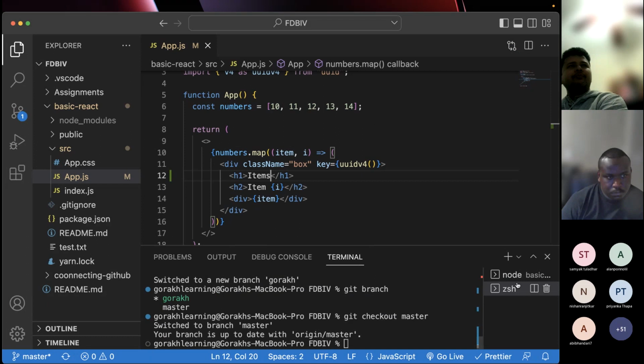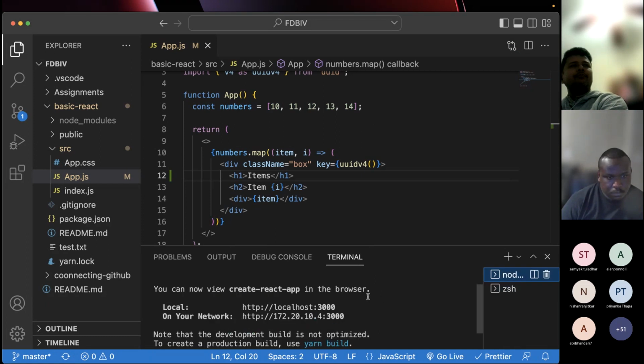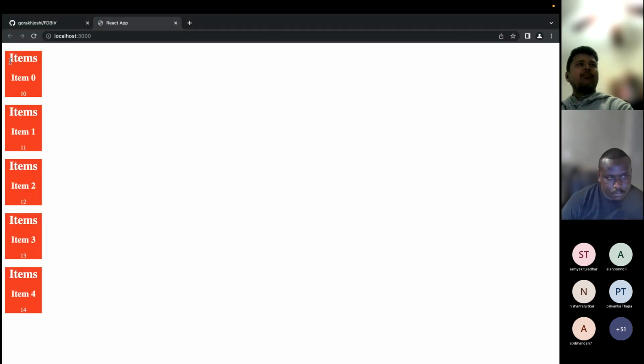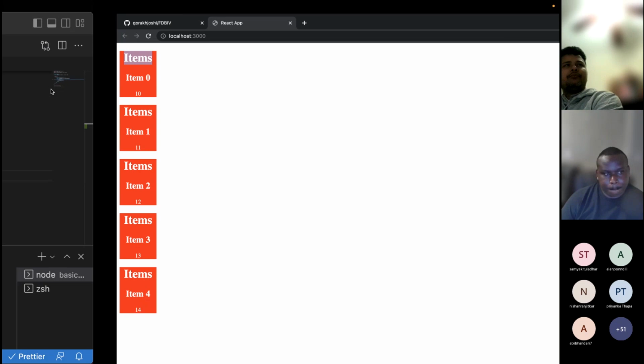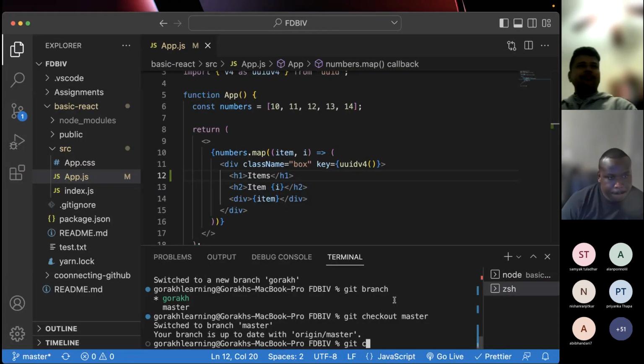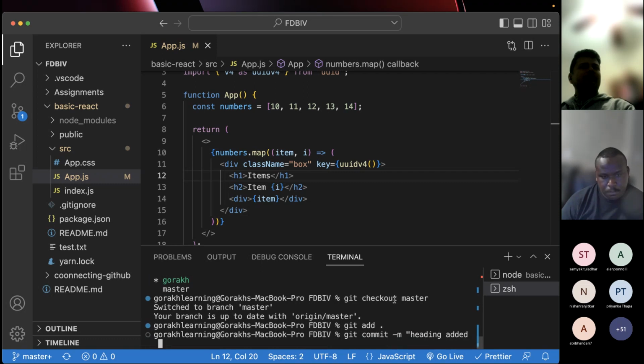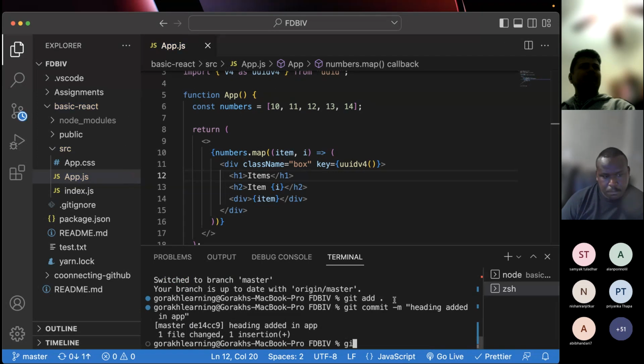Is this running? No, it is not, I think. Oh, it is running. Why is this not showing me? Oh, items is here. And let me go and push this. I'm doing it from the master branch, okay? And later I'll see with my branch as well. I need to git add all, git commit -m, and I'm saying heading added in app, and let me push this one.